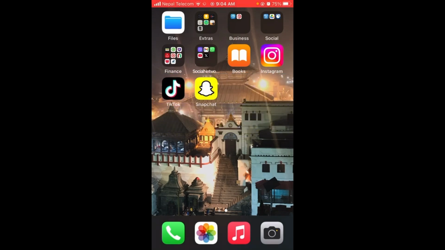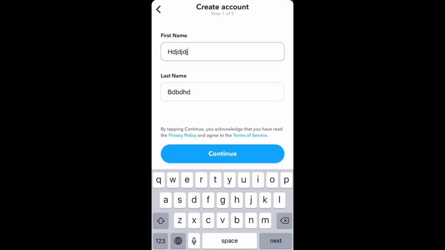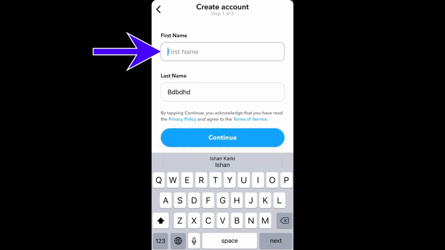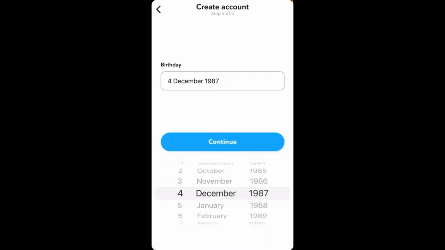Let's begin from our home screen. You have to open your Snapchat application. You will get to see this interface. You have to click on sign up option. Then you got to type your first name and your last name. Click on continue. Here you have to put your date of birth.